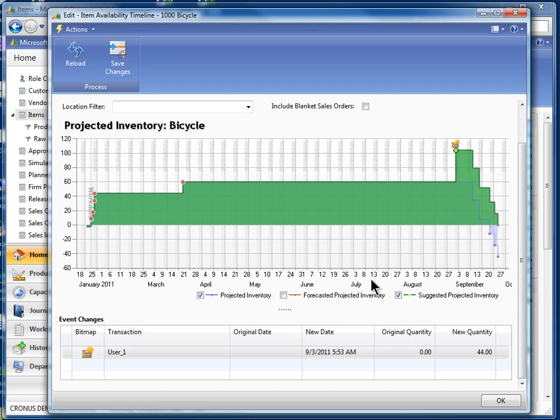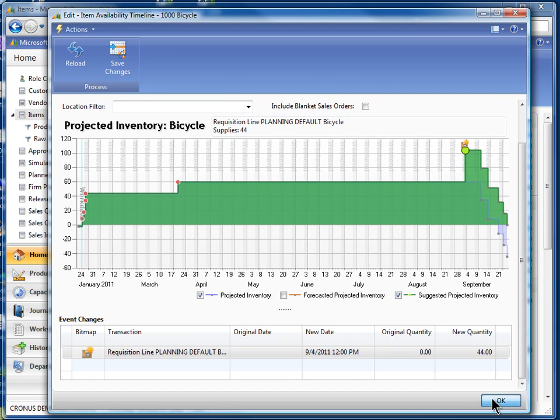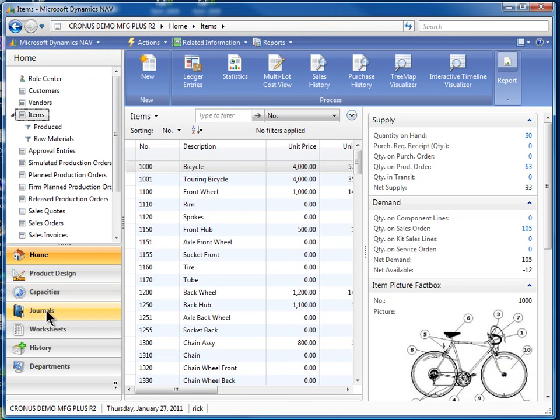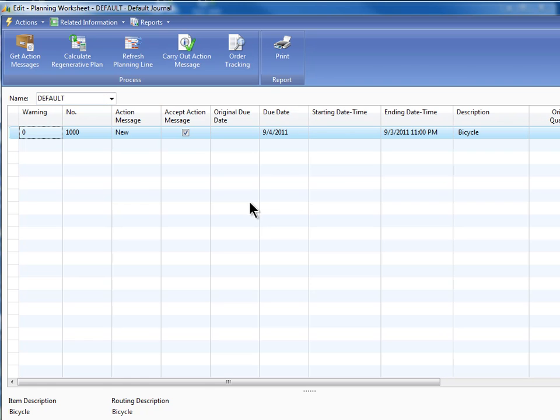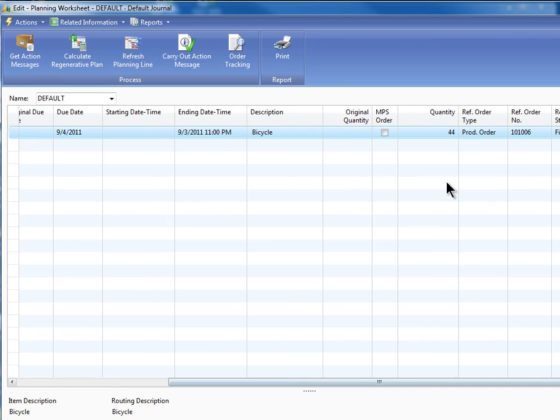So let's go check that out. I'm going to close out of that. Let's go into our worksheets. We're going to go into our planning worksheet here, and I just have the one entry, 9/3. There's the date we saw, 9/3. That's when we want to have that ready to go. And if I slide over, you'll see there is the production order for 44.